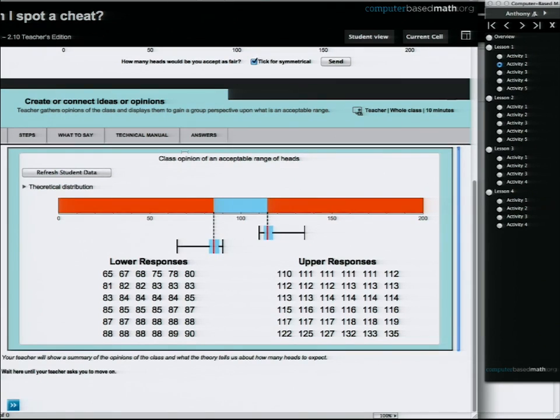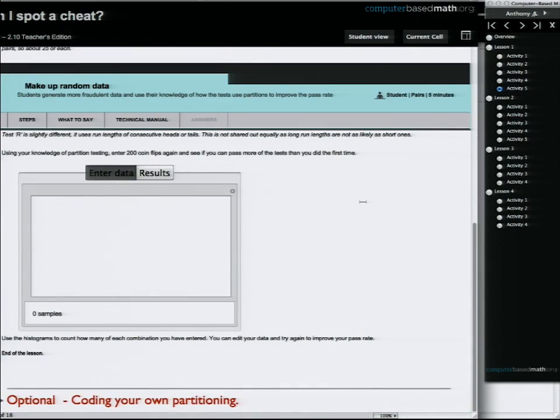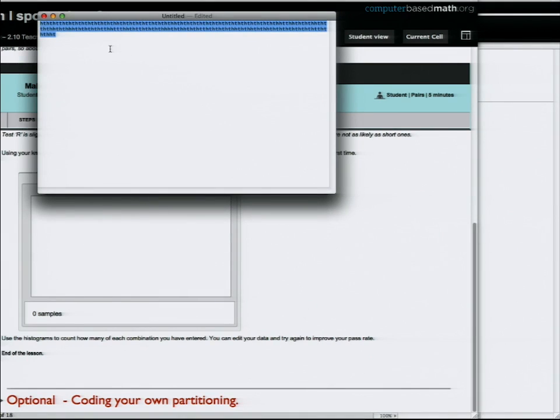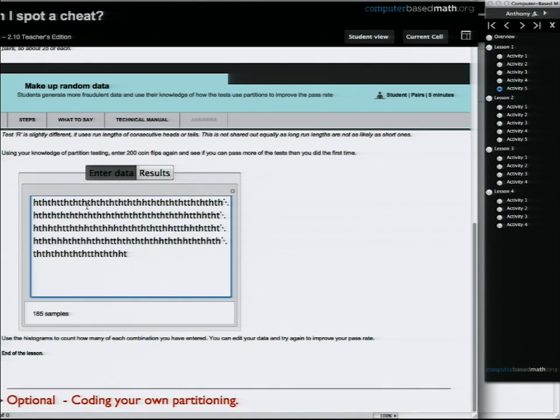I'm going to skip down a bit because I haven't got long. Skip on to activity 5. So at the end of the lesson, we're looking at how tests might work for detecting whether coin results are fraudulent or not. So if I can flip to a text editor, I've got rather a lot of heads and tails results here, and I'm going to paste them in, save typing them. So there's 185 results. I'm just going to be fraudulent and make up some more till I get to 200. So there are 200 coin toss results.